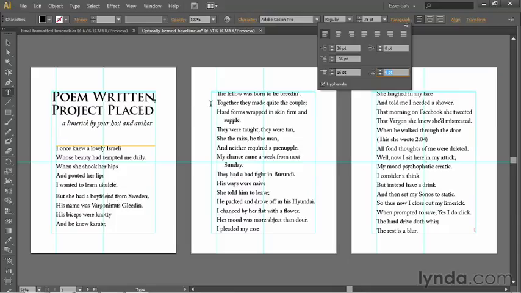Now, that happens to knock the last line of the stanza to the next page. We'll worry about that later. But the problem is we've got a bunch of first lines of stanzas. "Together they make quite a couple." "My chance came a week from next Sunday," and so forth. It's kind of painful to have to apply this formatting attribute, even though it's a small change, to each and every one of these lines, which is why we're going to automate the formatting of those lines using paragraph styles in the very next movie.